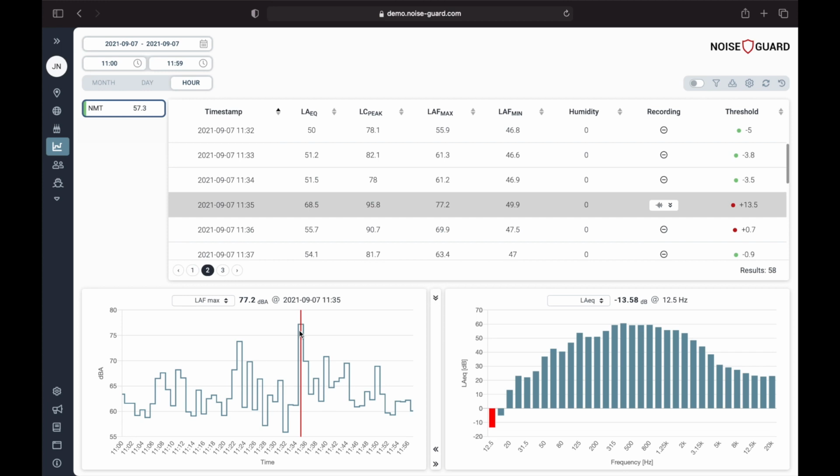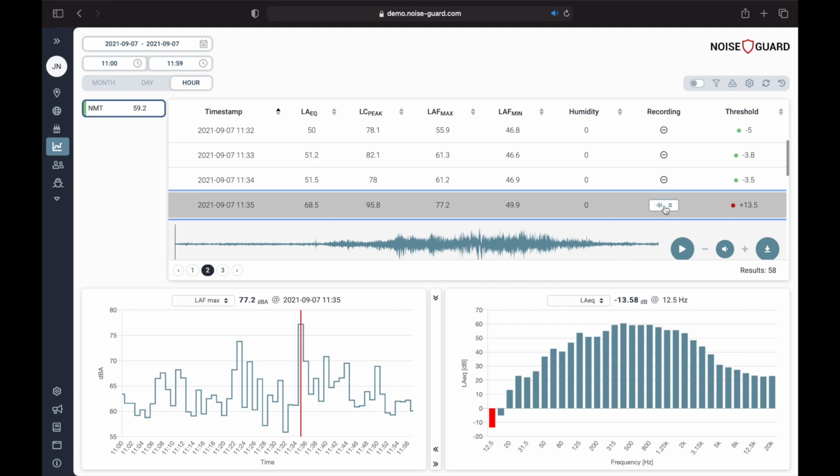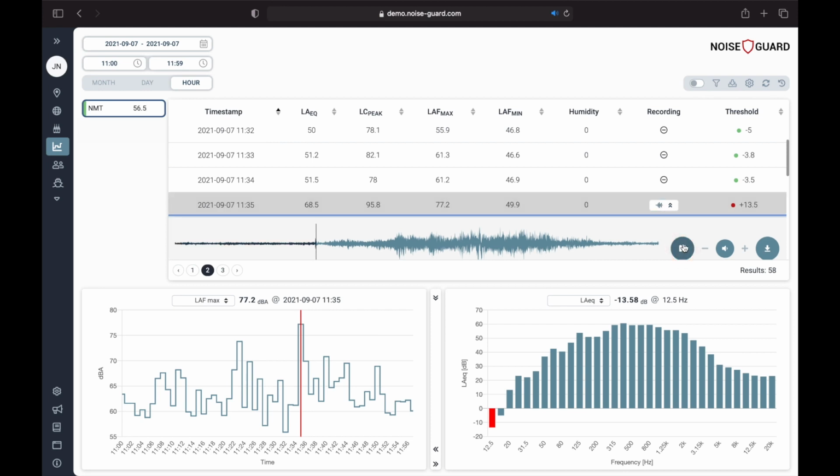We also have an option to preview the recording by clicking on the corresponding icon under the recording column. Here, we can press play to play the recording, control the volume of it, as well as download a copy.